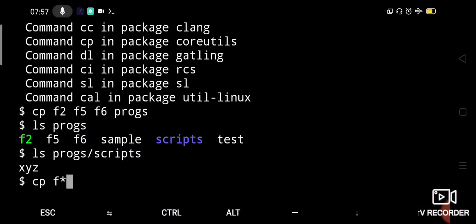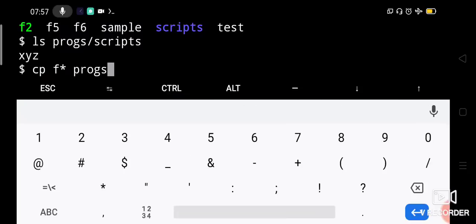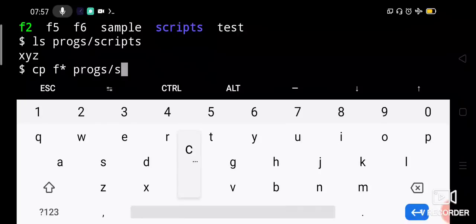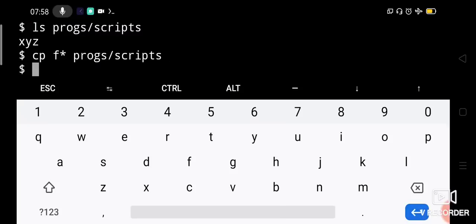So I am trying to copy all the files whose name is starting with F and followed by anything to a directory called programs, under that scripts. So now all those files F1, F2, F3, F5, F6, F55, F100, Fnew, everything should be copied to programs scripts. Okay. So now everything is copied to programs scripts.